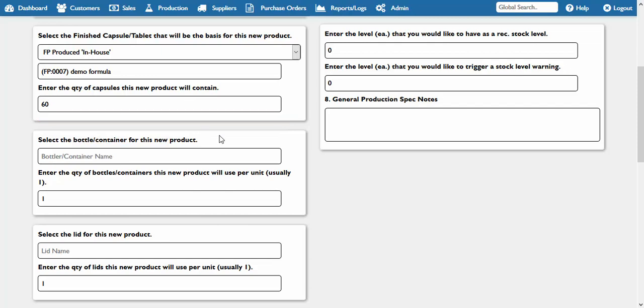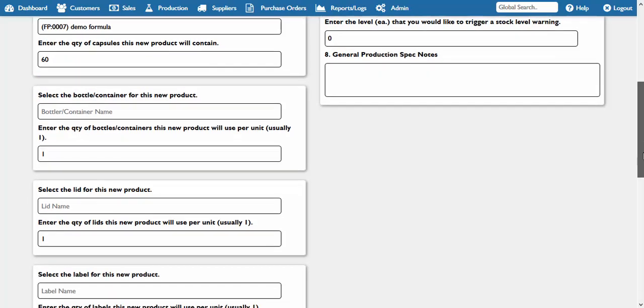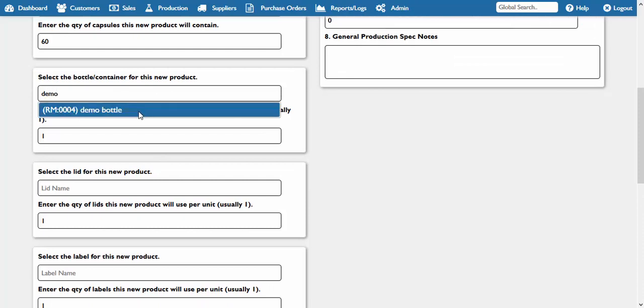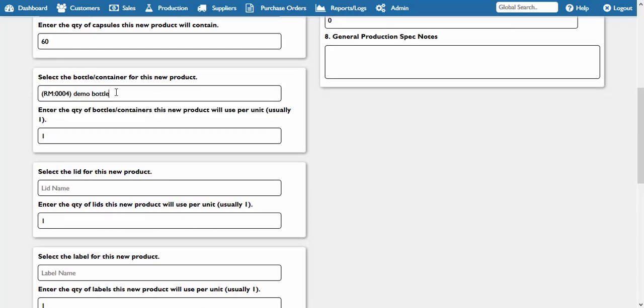In here I want 60. The bottle for the container. Well, I know there's only one bottle, so it's going to bring that one up. Now these lists, although they are all for the RMs, will only show the, in this case, bottles. Below we're looking for lids, and you'll see that I type in demo. It only brings in the lids, and what it does is it uses the material category that you may have assigned previously to decide which lids and bottles to show you.